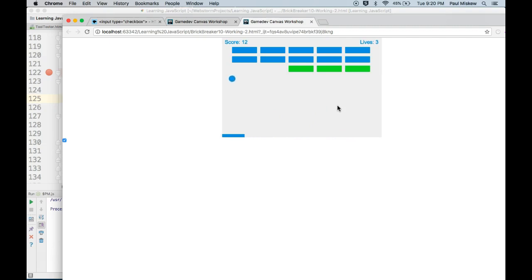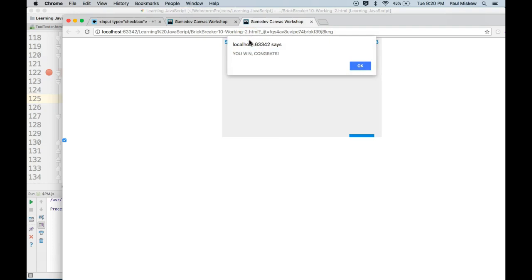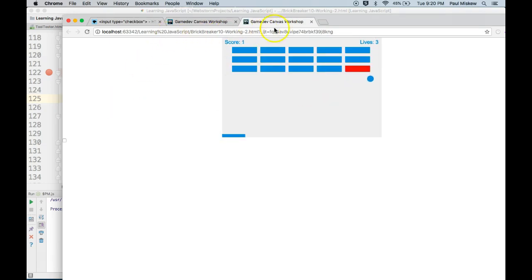And we'll just wait for our scores. Every time I hit a brick, my score increases. Oh, and it's telling me I won even though there's still bricks there. So this is kind of the last piece of the puzzle we have to address to make this work. Let's jump in here and take a look.